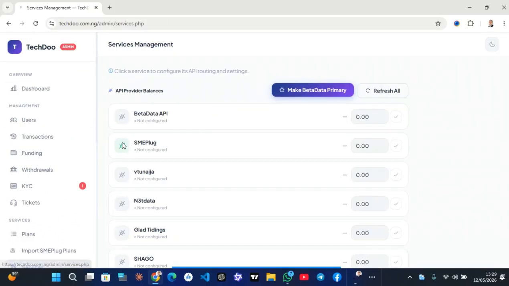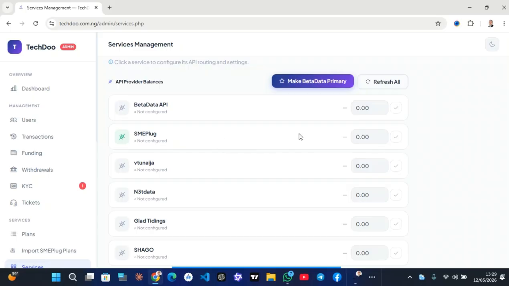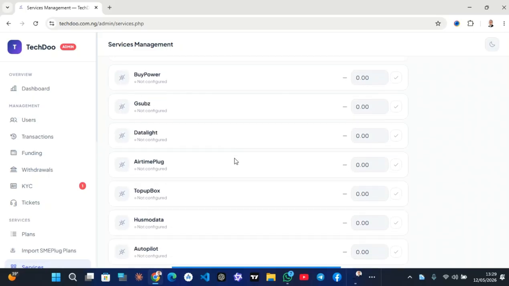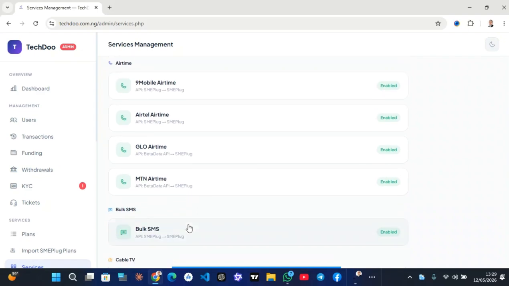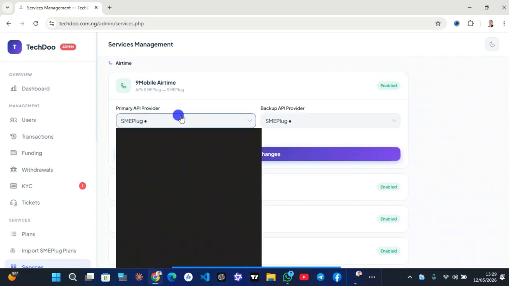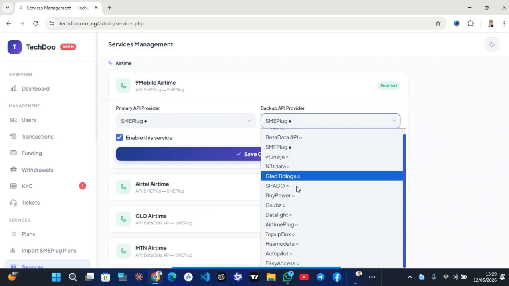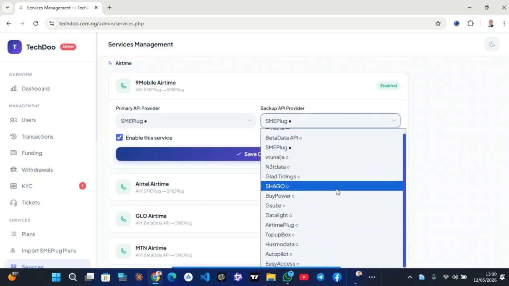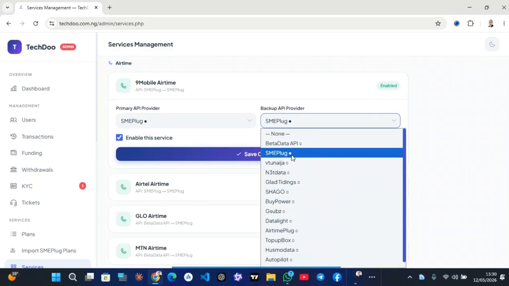These are the services. You can set SMEPLUG as a live server. These are the APIs that you can connect. You can set the failover system, meaning the primary plug and then the secondary plug. You can select from the available plugs. Any plug that is available and active, you can see it showing a black dot here.